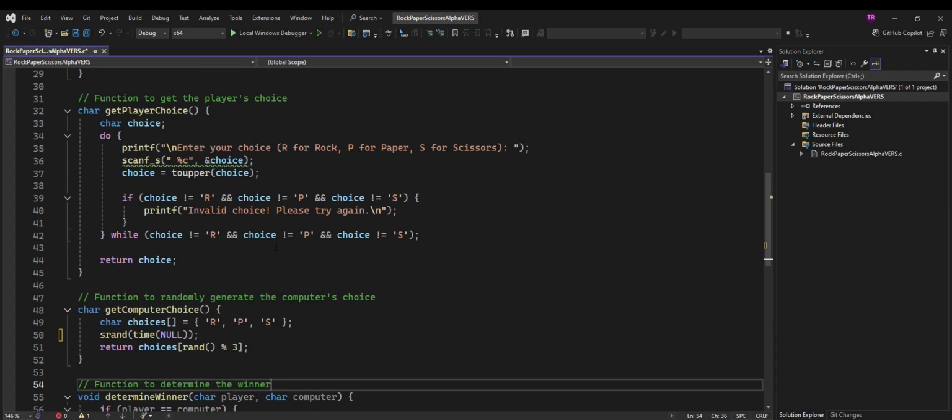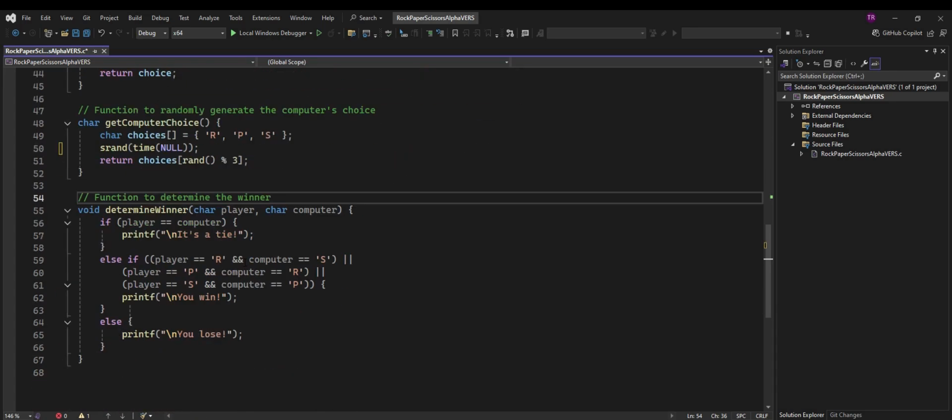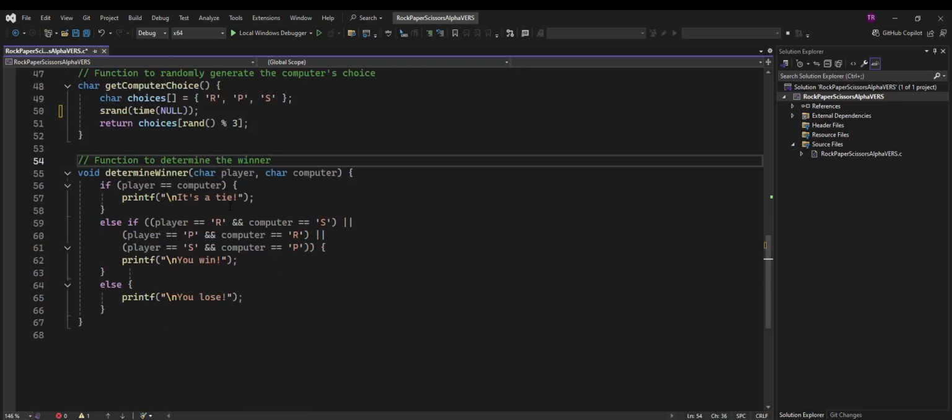Also, if you enter an invalid letter, one that's different than these three, it'll say invalid choice and to try again. And the three possible outcomes, of course, are a tie, a win, or a loss.